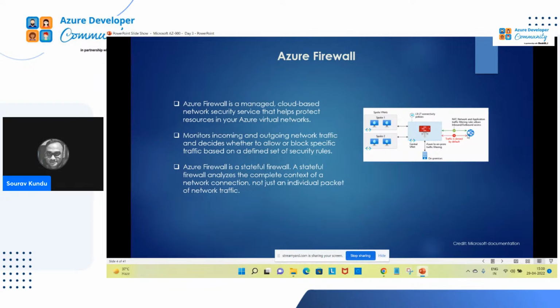Yeah, so as you know, we all have firewalls in our machines. So what is its functionality? It actually monitors the incoming and outgoing network traffic and decides whether to allow or block specific traffic based on a defined set of security rules. So there are a few security rules defined, and based on that, the firewall will be blocking or allowing the traffic. Each of our machines has a firewall.